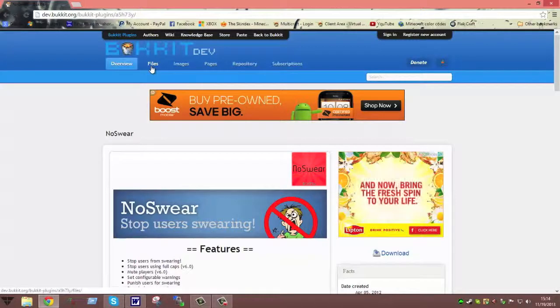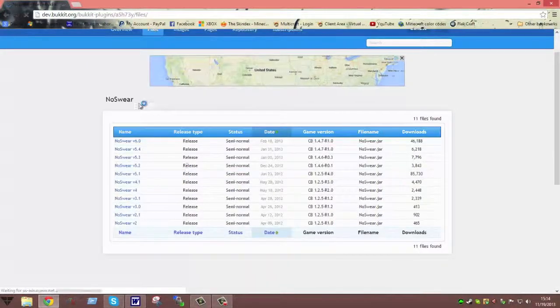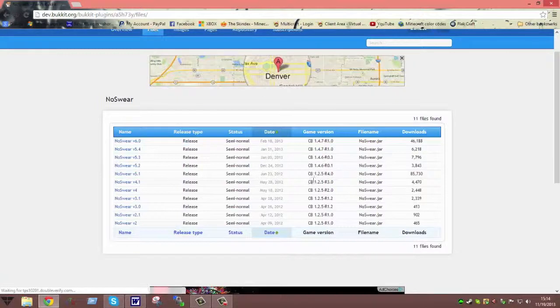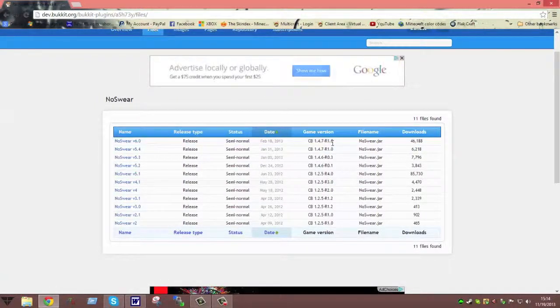There it is. If you go up here to Files, you're going to click on that and it gives you all the different versions for this certain plugin. So as you can see, let's say I wanted no swear in my server, and it's a 1.5.2 or even higher. The thing about these plugins is that even though you see a game version 1.4.7, and that is the most recent that they have released this plugin for, does not mean that it won't work. A lot of these plugins that say that it's an older version than from what you're running are still compatible. It basically just takes trial and error, and if it doesn't work, then you're going to have to look for a new plugin.